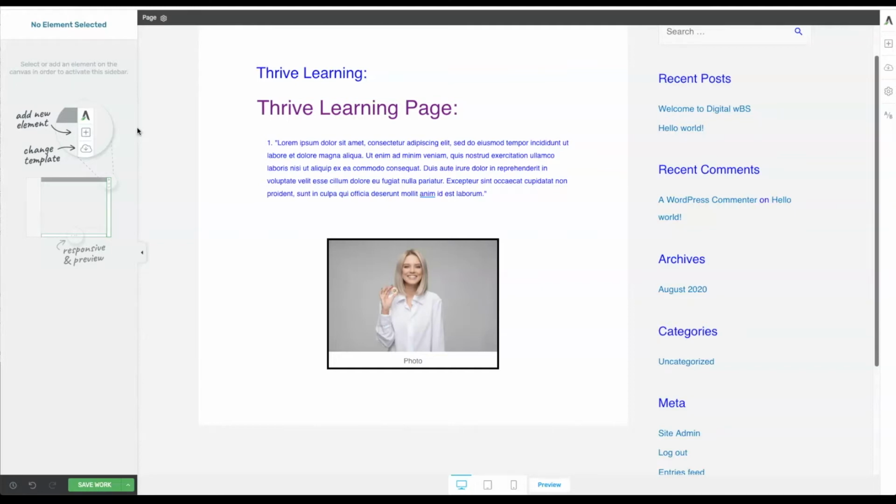Welcome to the Thrive learning page. We've already looked at putting text and images onto our page. Now it's the turn of a button.